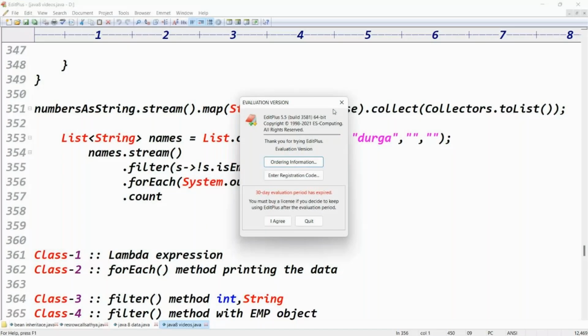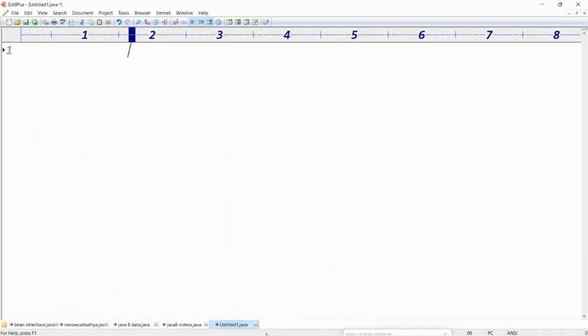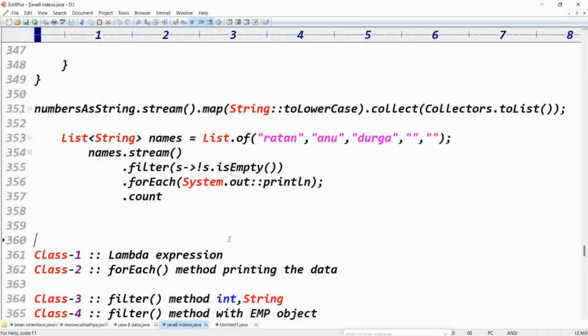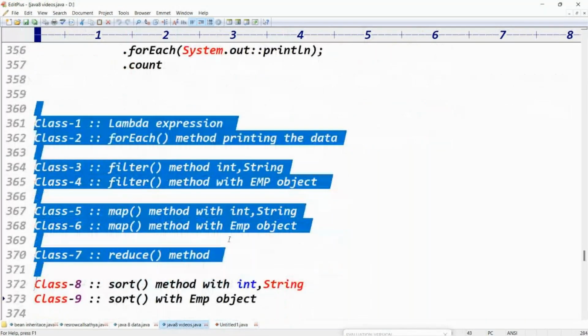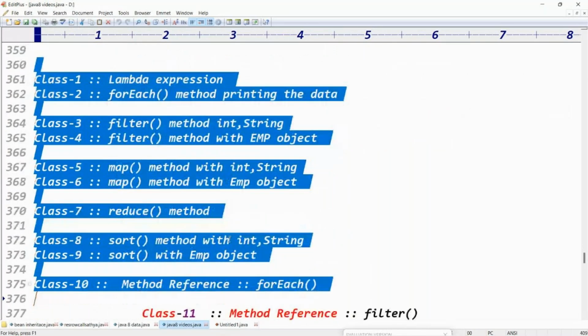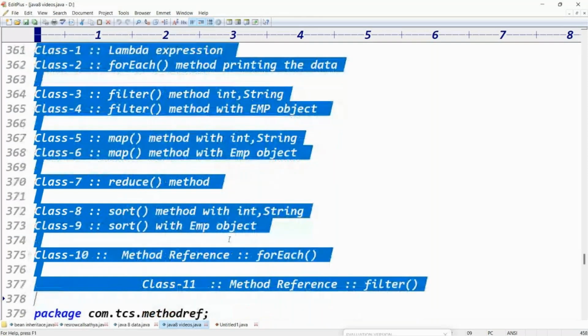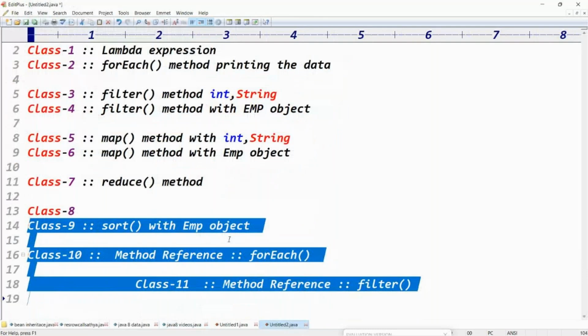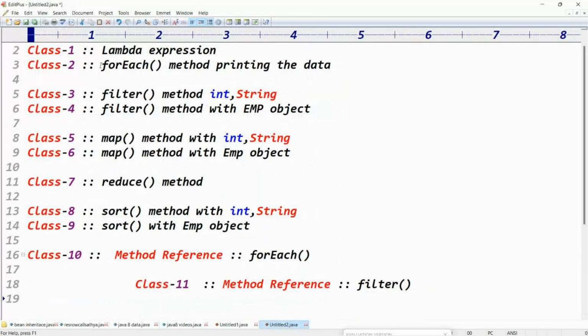Guys, good morning. We'll go for the Java 8 features, right? What did the last video cover? Lambda expression, first example, class 9, 8, 10. Method reference is forEach. Method reference filter is also complete, right? 11 classes done, no? Today we will go with the 12th class. Let's recap the first class, lambda expression.